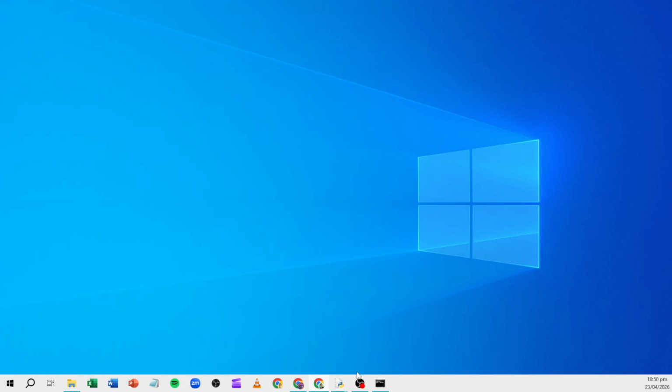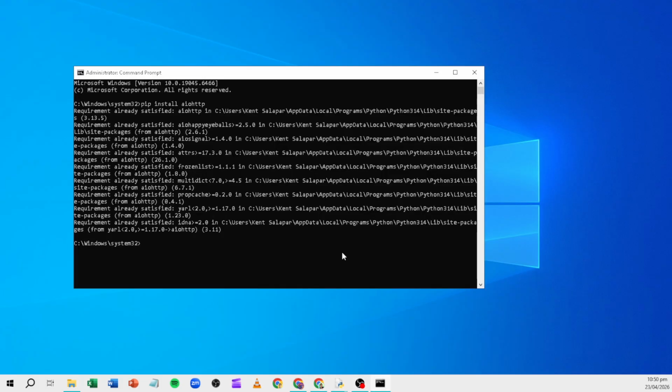First, install an async HTTP client. We'll use aiohttp, which is built for non-blocking network operations. Make sure you're on a recent version of Python. Then open your terminal and install it with your package manager. For example, pip install aiohttp.